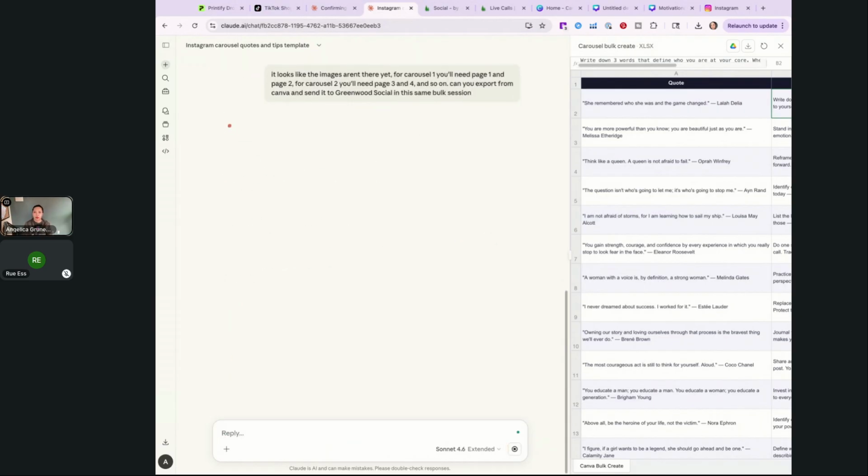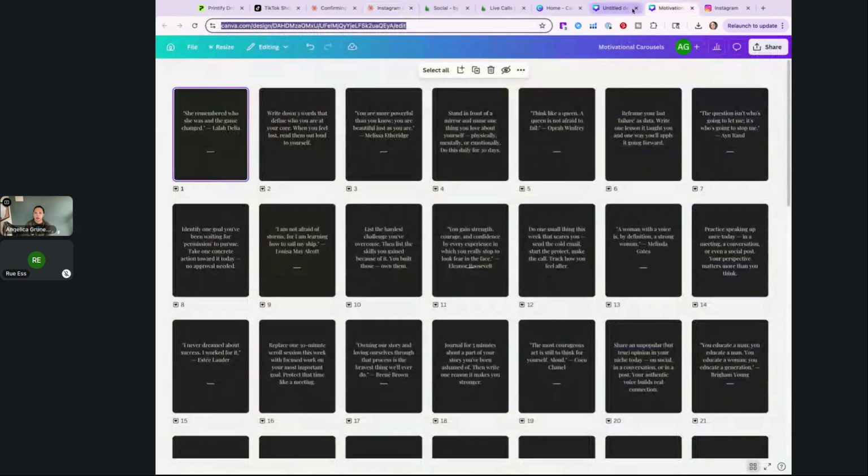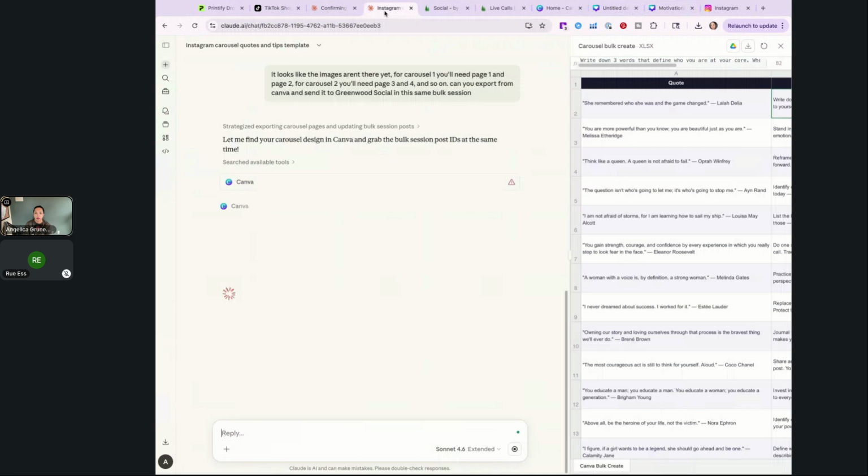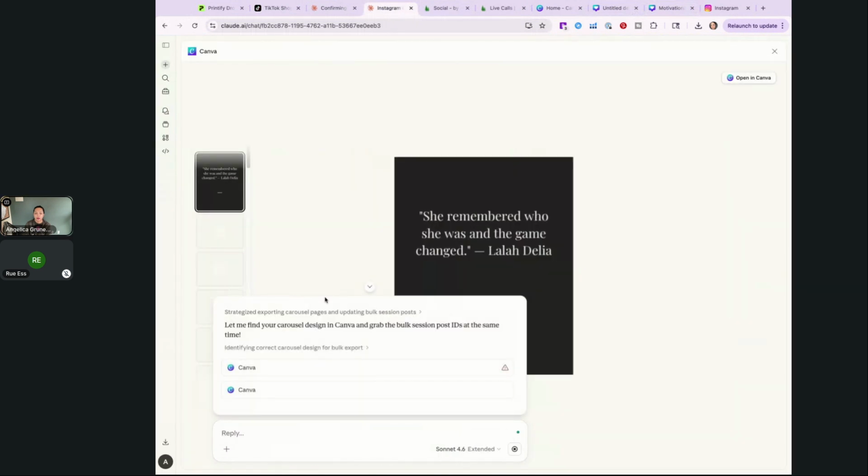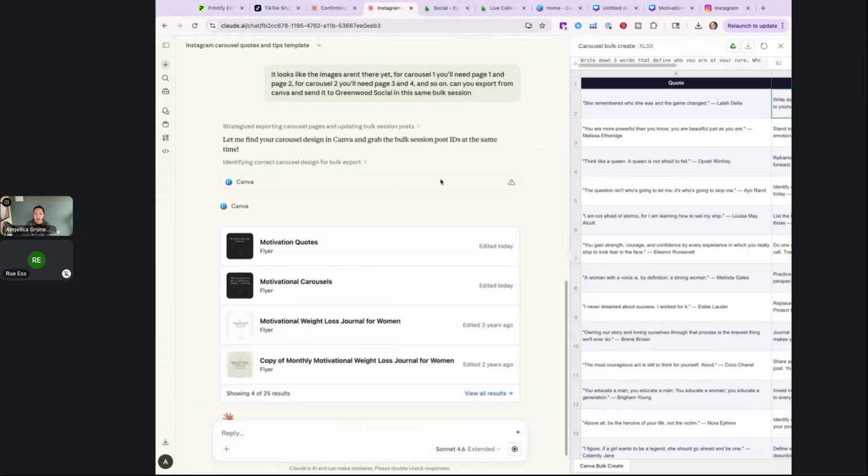Okay. Ooh. Let me find the carousel designs in Canva and grab. Oh, I never gave it the link, or did I? These are the carousels. Copy. Motivational carousels, that one. Canva. I'm going to say, yeah, this one, motivation quotes carousels.